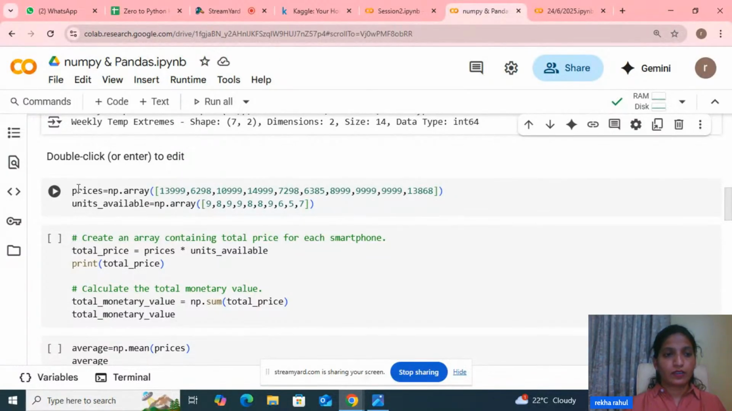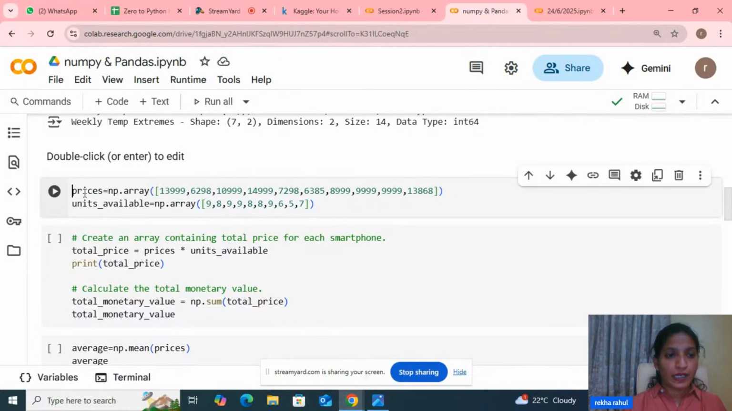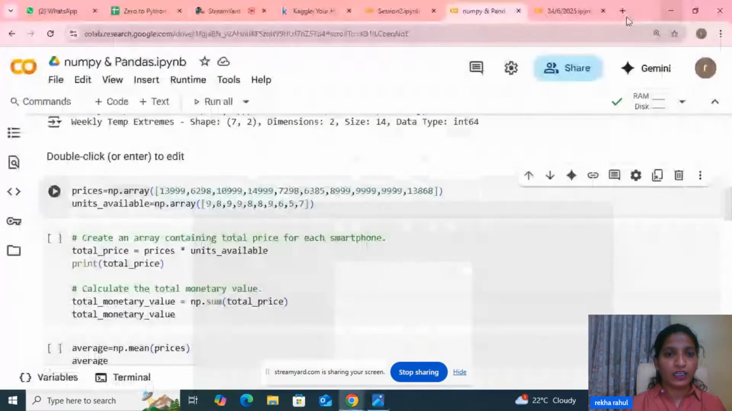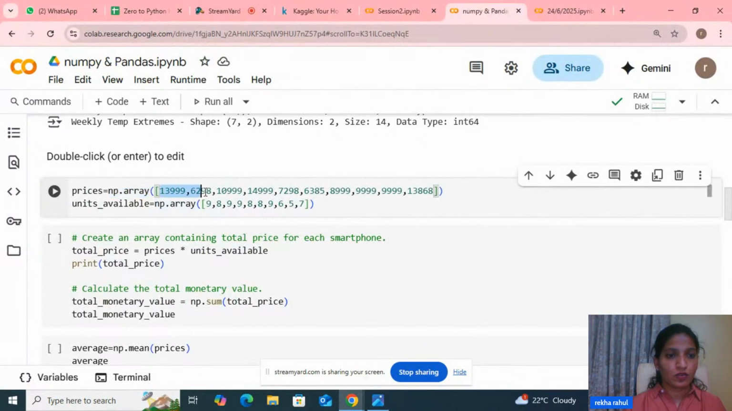Okay, so now you can see we have created a prices array and a units available array. How to create an array? np.array, and then we have listed all these prices: 1399, 6298, 10,000. So we have made a note of all these and also the units. I need these two for the calculation purpose. So we have the prices here and we have the units available here. Got it?